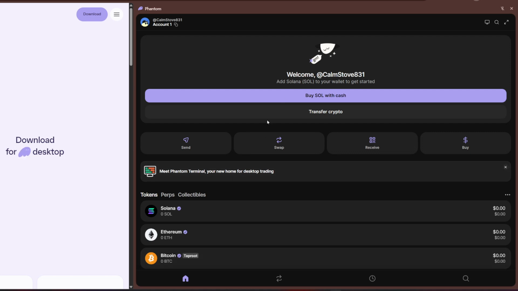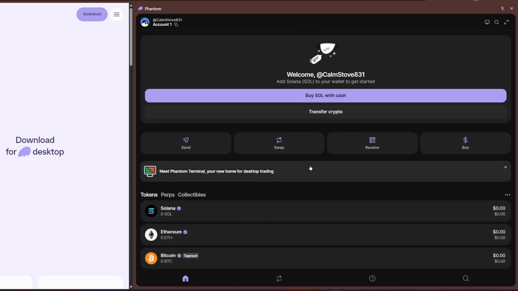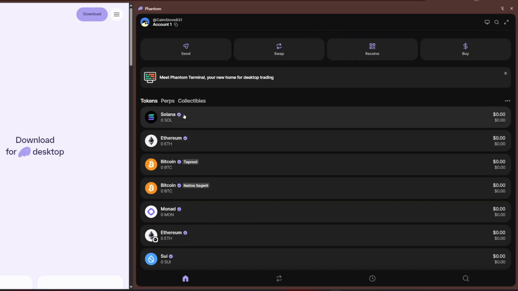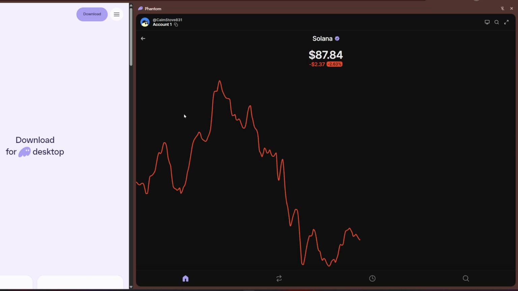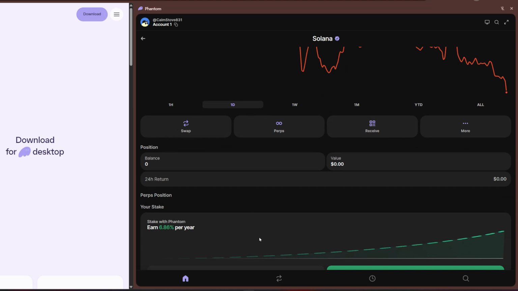Once the application is launched, you should see your wallet dashboard with various cryptocurrencies displayed. Look for Solana, which is abbreviated as SOL. Next, click on the Solana option to navigate to the Solana section of your wallet. In this section, you will find several options related to your Solana assets.